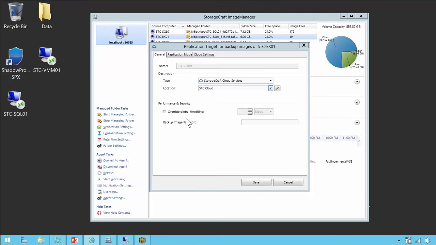The next thing is we can override global throttling. I'm going to leave that as I have a global setting there I'm happy with. And then the backup image password. That's the ShadowProtect encrypted password that you've configured for your job. We obviously need to securely provide the StorageCraft Cloud with that information so that it can create recovery points and actually allow you to virtualize this image. It will maintain security of this data, and you will always require that encryption password when using the cloud portal to access any of this data as well.